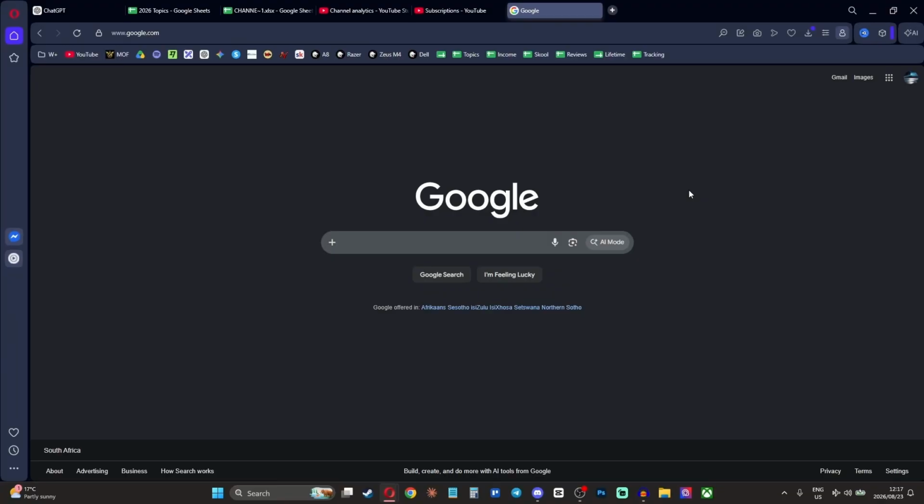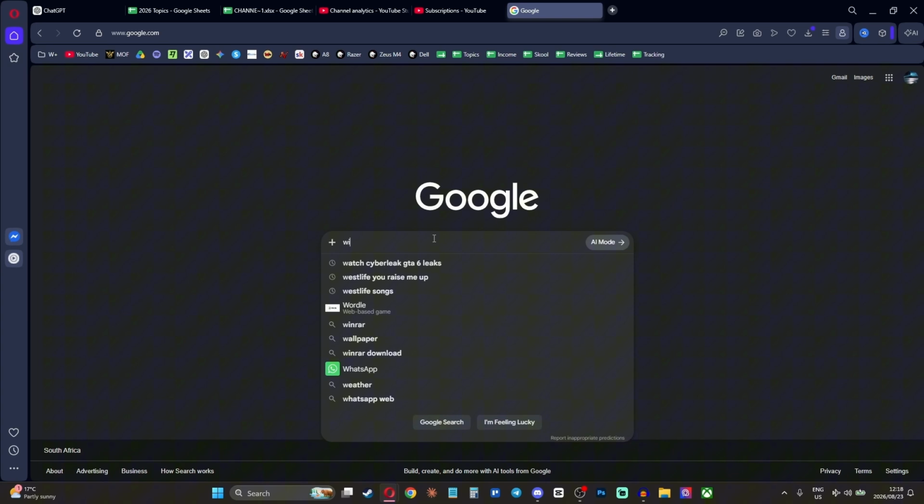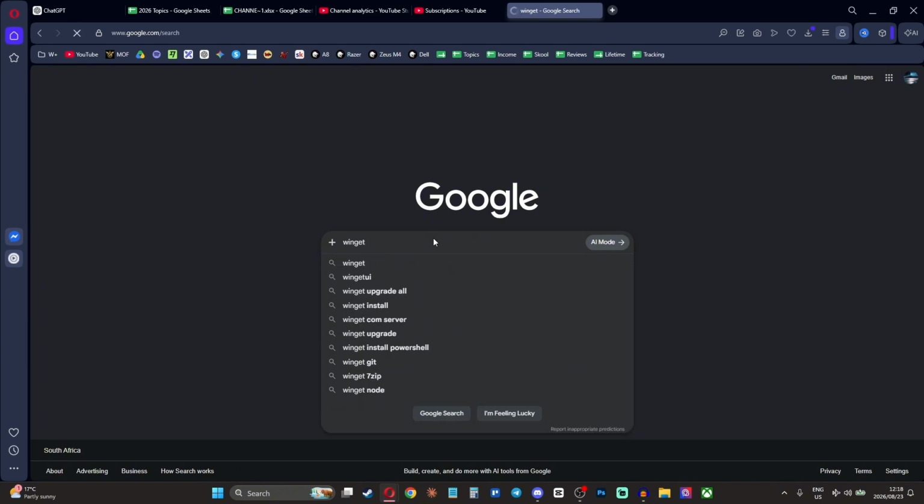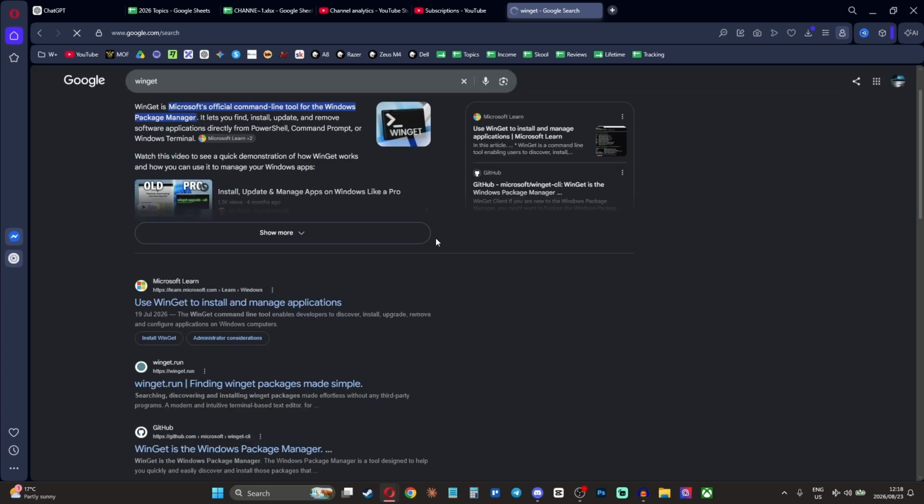To update all your drivers on Windows 11 using the CMD, the first thing that you want to do is come to Google and type in winget. Then go to this website here at the top.